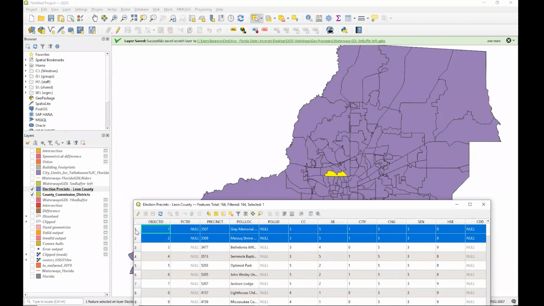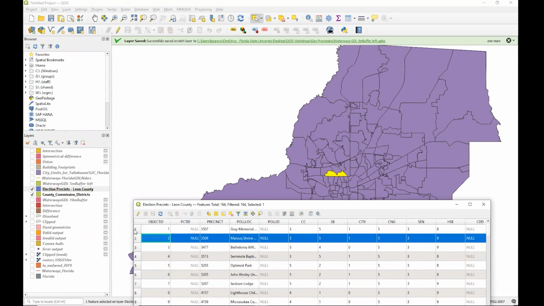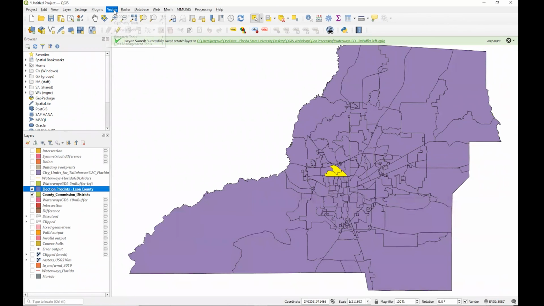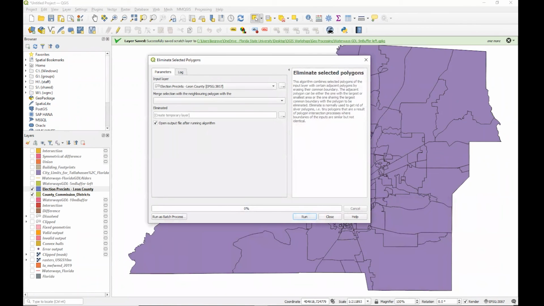Okay, so shift and oh, not 3. We'll just do 1 and 2 right there because you can see that they are together now. And then we're going to come up to our vector processing tools, eliminate selected polygons. We have it set to our appropriate layer. And then where it says merge selected polygons with neighbor polygon, we are going to use our drop-down menu, and I want to do largest common boundary. Okay. And run.